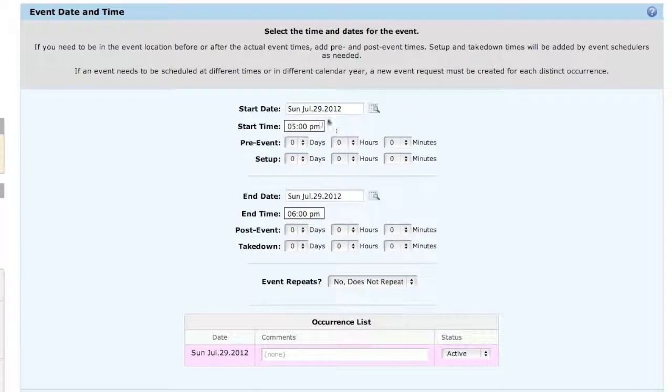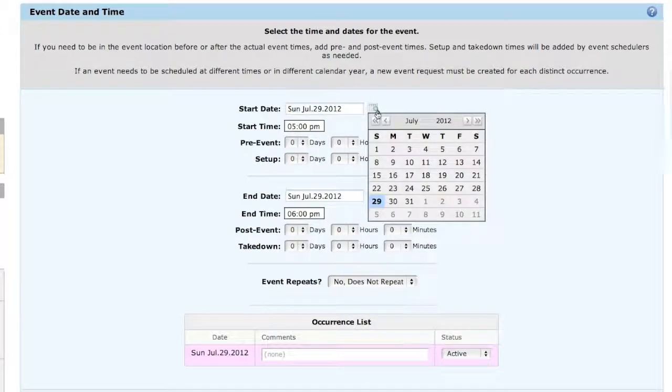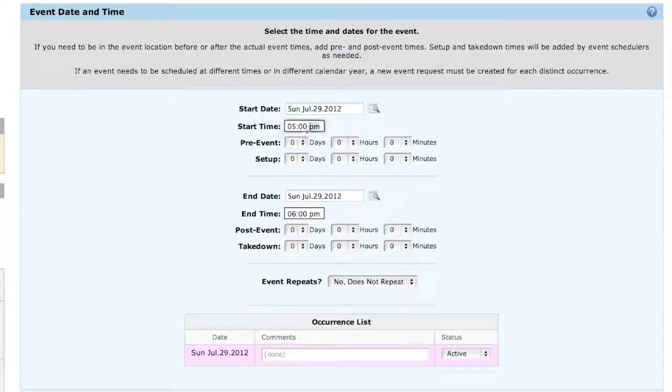We begin with the start date here, Sunday, July 29th, 2012. To the right is the drop-down calendar where we can select a different date if needed. There's the start time. This is when your event starts. I can type in 5 p and hit enter and it automatically changes to 5 p.m.